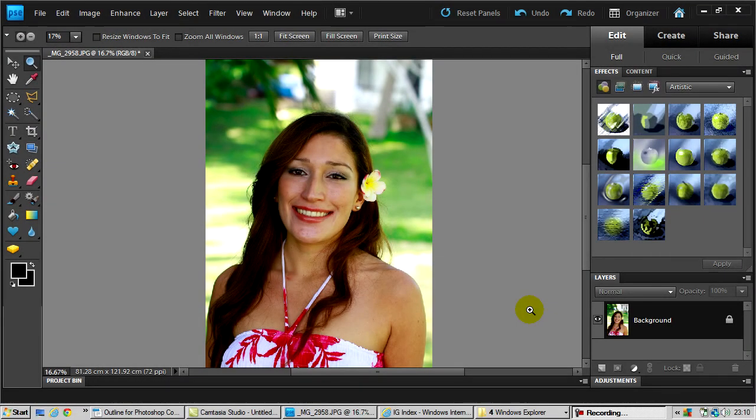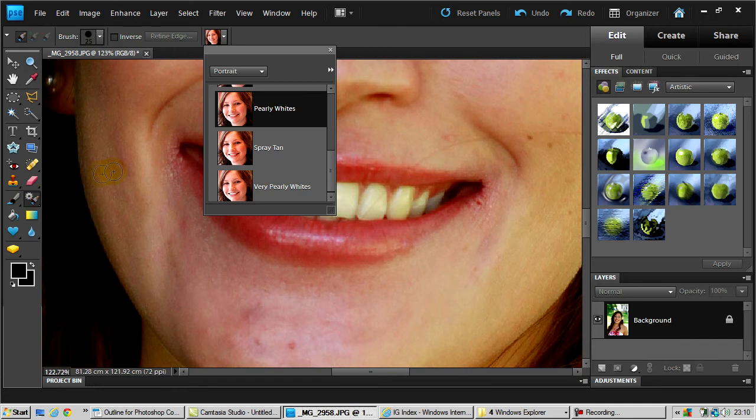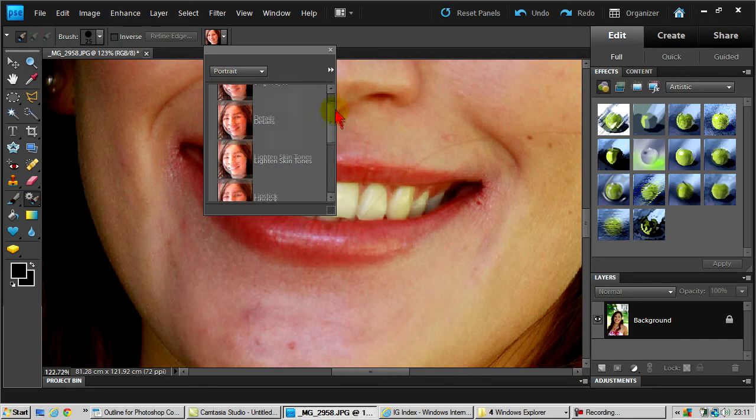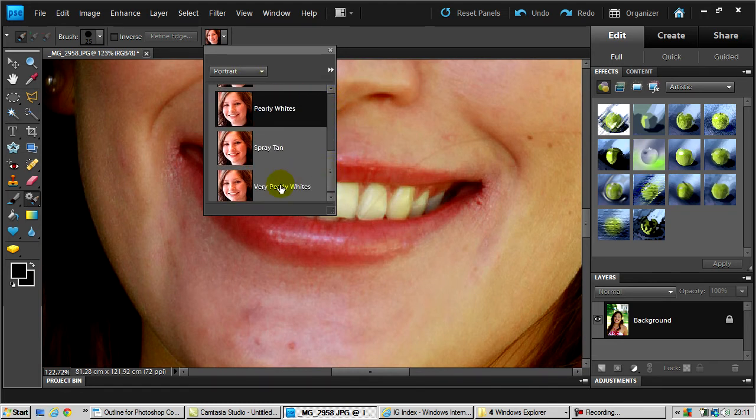Photoshop Elements has got built in another way to whiten teeth using its smart brush. So let's have a look and see how it works. I'll just zoom in here on our teeth. Okay, looking good. So we come over here and choose our smart brush. Now they've got a couple of different settings. If you look in your portrait setting, we go for the pearly whites or the very pearly whites. I'd like to have something looking reasonably normal, so we're going to go for pearly whites here.